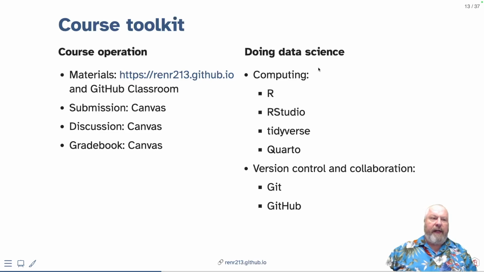As far as doing the data science goes, we'll be using R, which is a computing programming language, RStudio, which is an integrated development environment that works very well with R, something called Tidyverse, which has a whole bunch of data manipulation, data tidying, and graphics capabilities built into it. What I think is a very nice writing system called Quarto, which we'll be using to do some of the literate programming things that we require from this course.